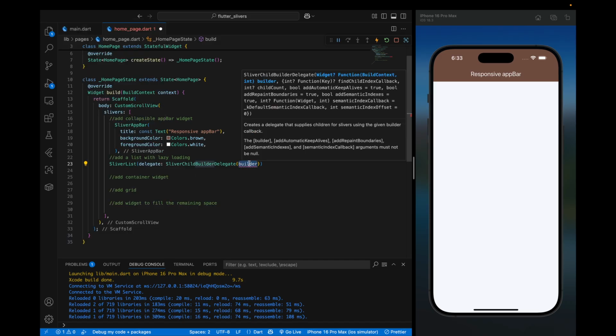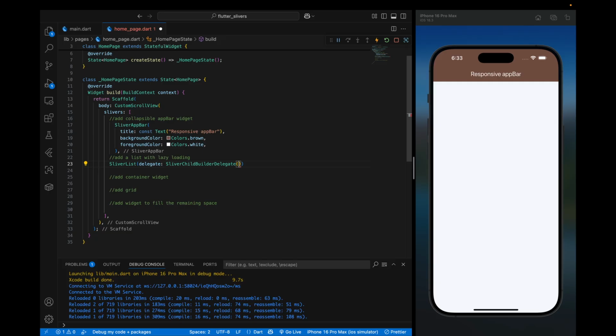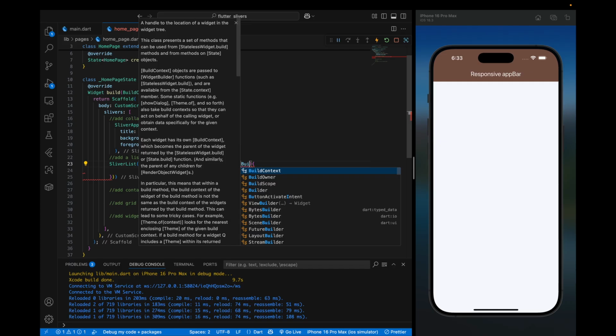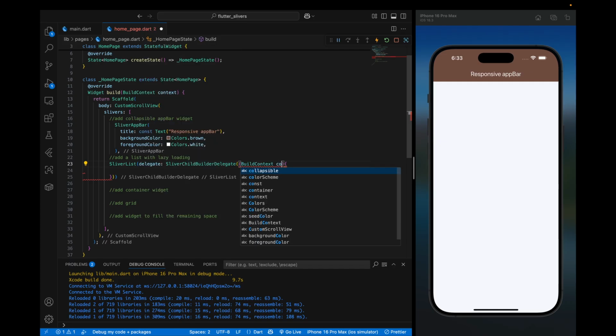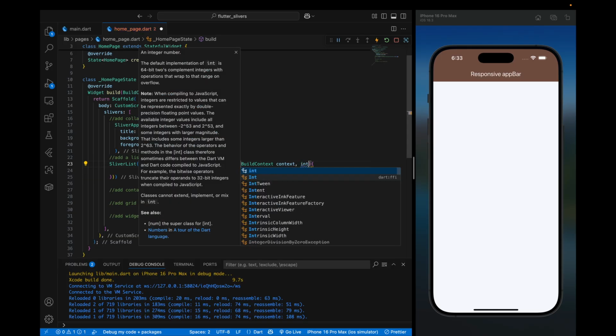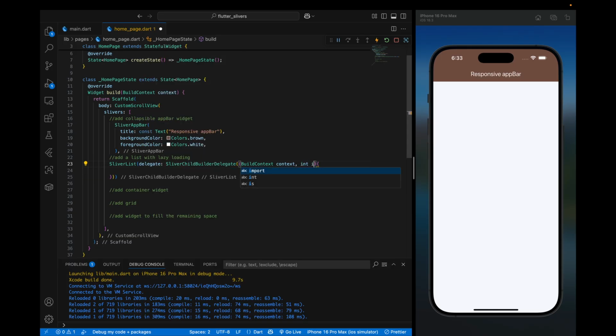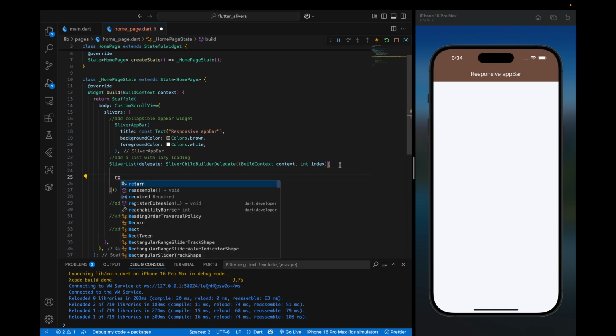So let's use this builder right here. You need to provide an anonymous function that will take the build context and also an int as an index. So you can call this context, give a comment, and then int, and call this index. Inside of this method, you need to return a widget.